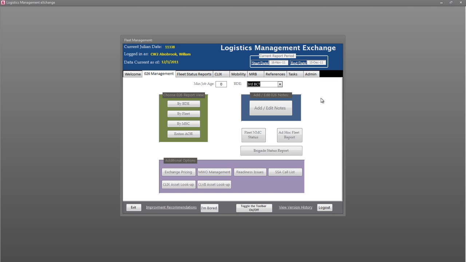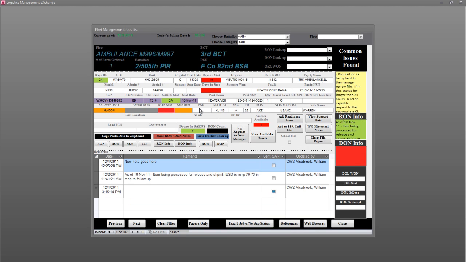So the first area that we'll look at is the Add Edit 026 Notes. So I'm going to click the Add Edit Notes button. On this window we're presented with the structure for the basic LMX workflow that you'll find throughout various parts of LMX. At the top we have, for example, the fleet that this particular NIN belongs to, the number of parts that are ordered against the job, the owning battalion, the owning brigade, and the supporting forward support company.